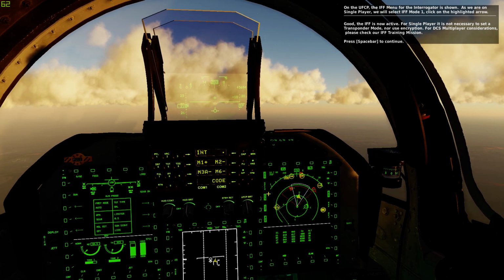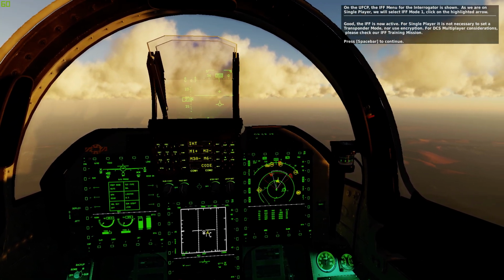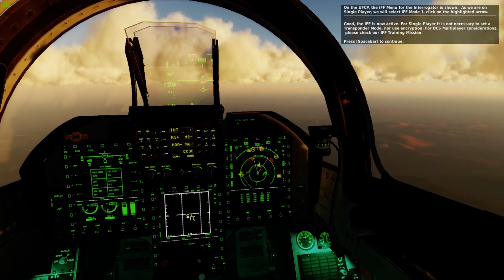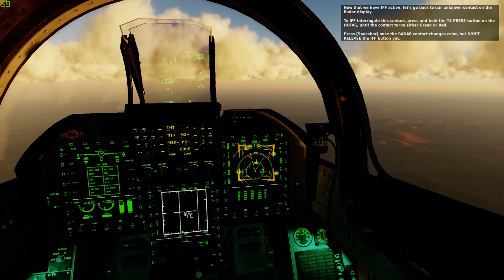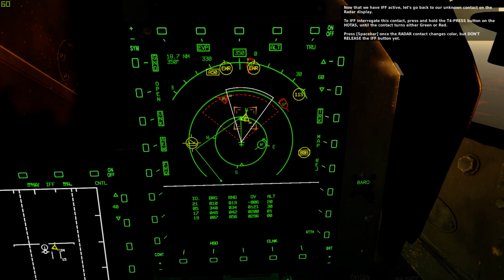For single player it is not necessary to set a transponder mode, nor use encryption. For DCS multiplayer considerations, please check our IFF training mission. Now that we have IFF active, let's go back to our unknown contact on the radar display. To IFF interrogate this contact, press and hold the T4 press button on the HOTAS, until the contact turns either green or red. Press spacebar once the radar contact changes color, but don't release the IFF button yet.